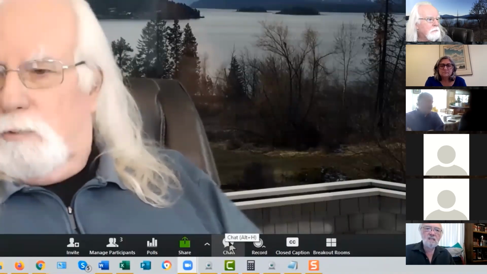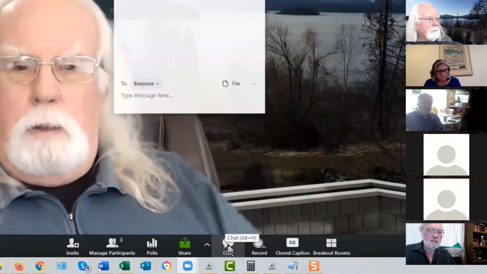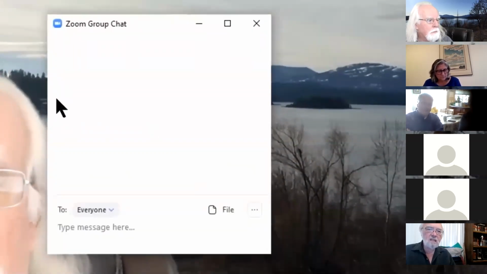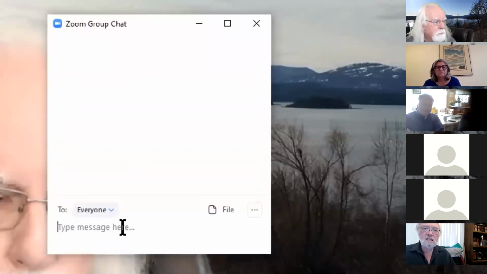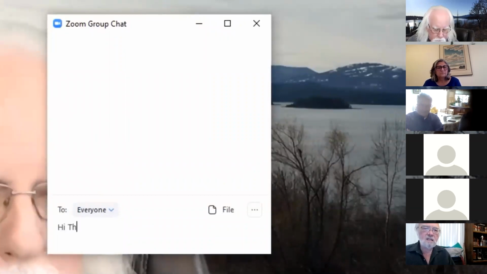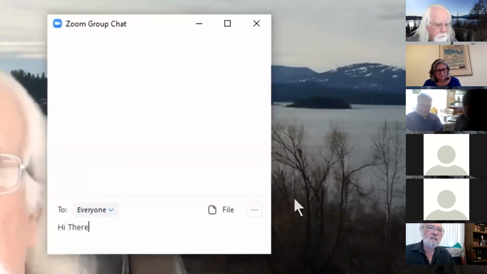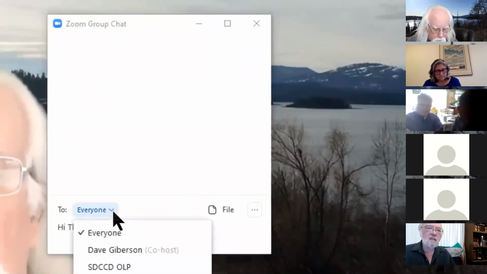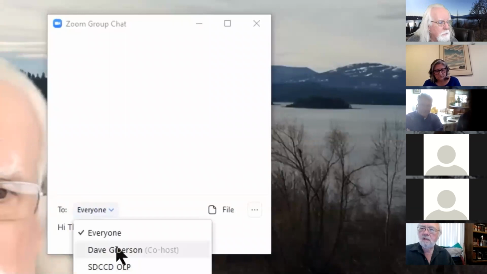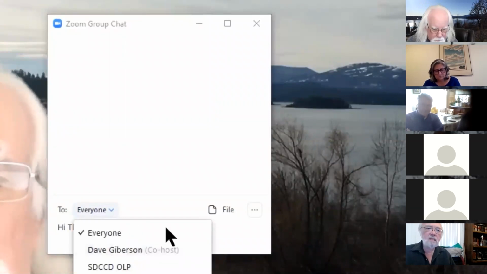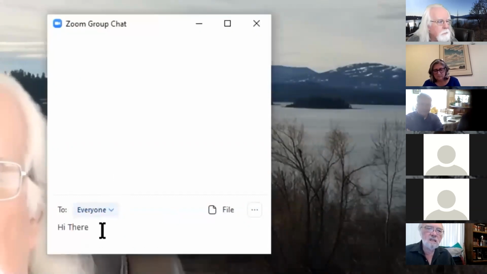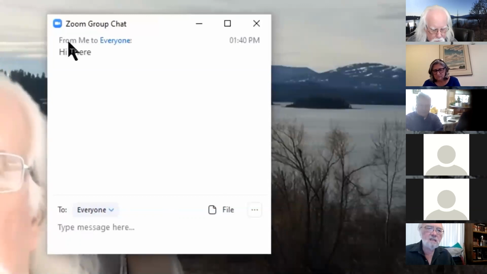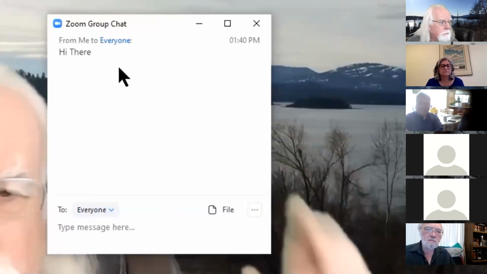Probably the second most useful tool in Zoom is the chat tool. If I click on that, I get a little chat window. Whatever I type in this message box at the bottom will be displayed once I press enter on the keyboard. You can display it to everyone or to other individuals in the meeting. If I just press enter, yes, whatever I type appears here. You can put links in here, all sorts of useful stuff.